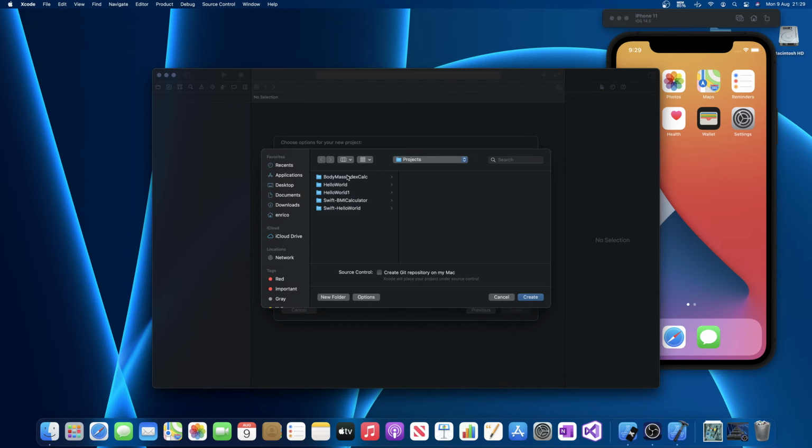Okay. Then I want to create my new project here. I have another one, as I said. In this case, I want to replace the project I created before with a new one.